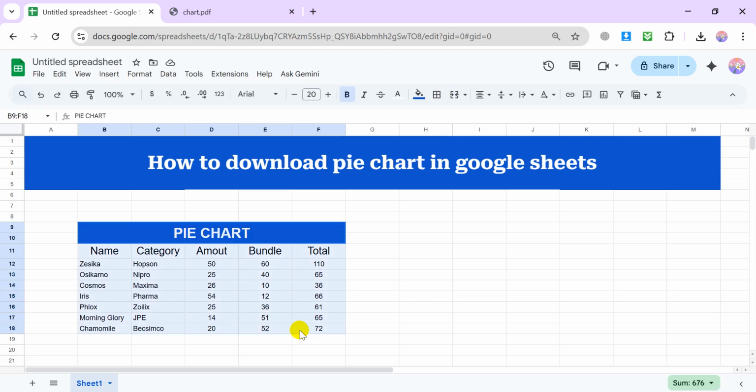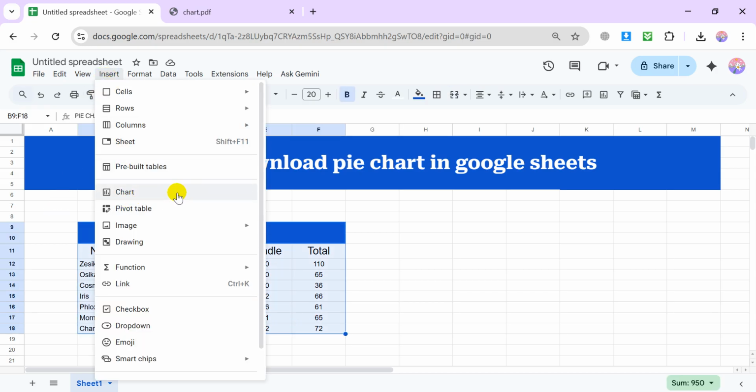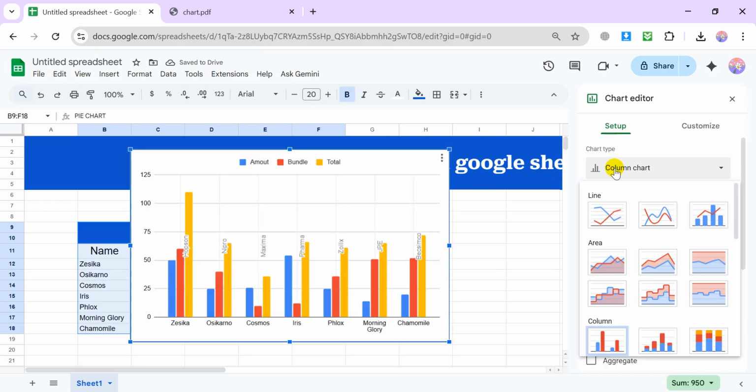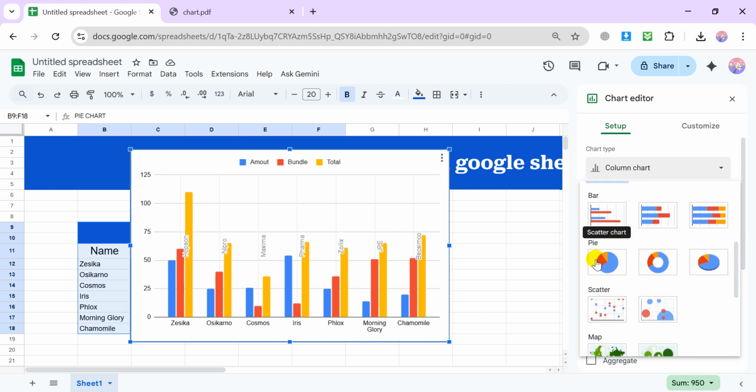Now I select the table, click and drag with our mouse. Then go to the Insert menu and select the Chart option. Then click the Setup option and click the chart dropdown menu. And we can see here the pie chart.